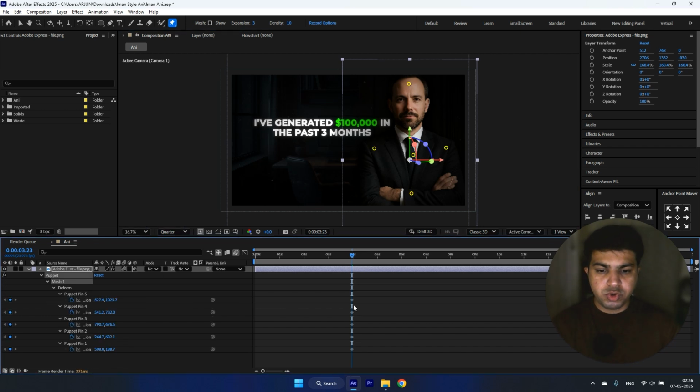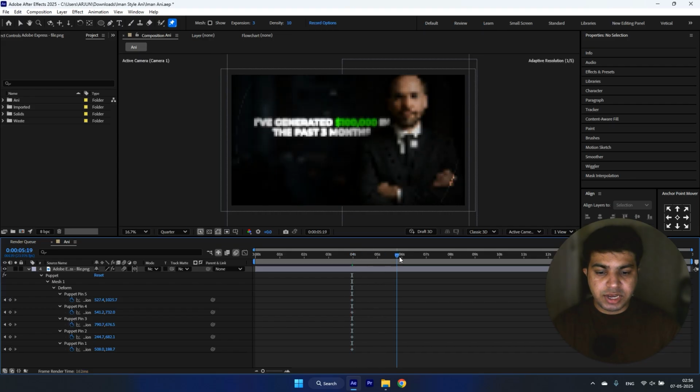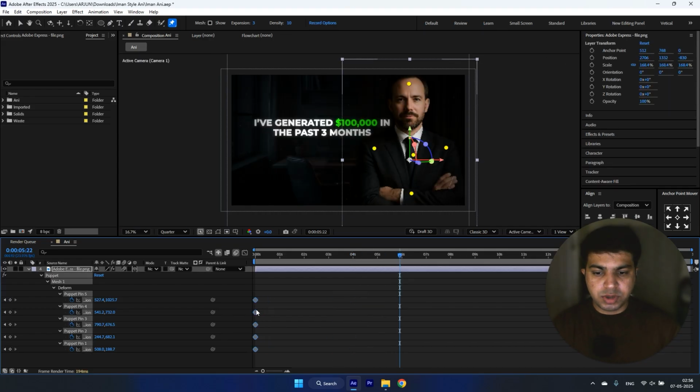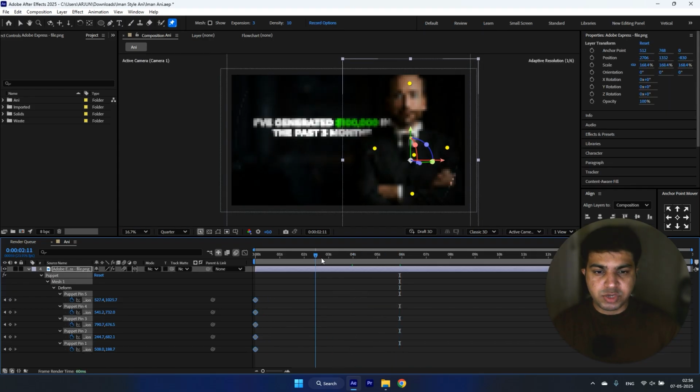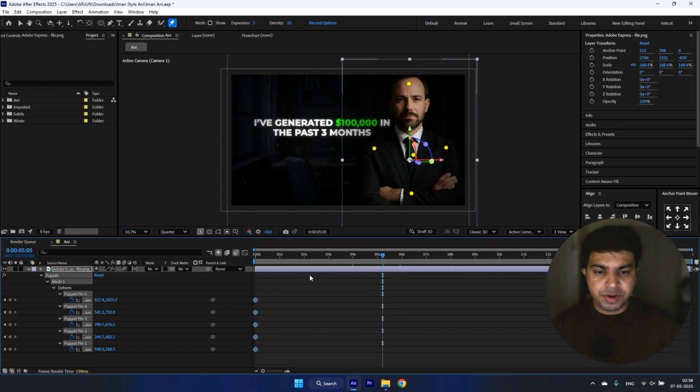Click on U to see all the puppet pin tools. Now drag this to complete far left at the start of our sequence. We're going to just animate it right here, and then we're going to drag it because before this we have our camera animation. We're going to select this guy, select the first puppet pin tool, and drag his head to the left a bit. Drag this keyframe to about 1 second.